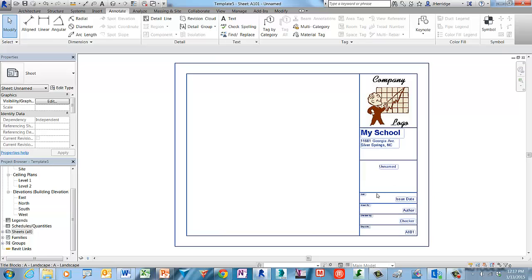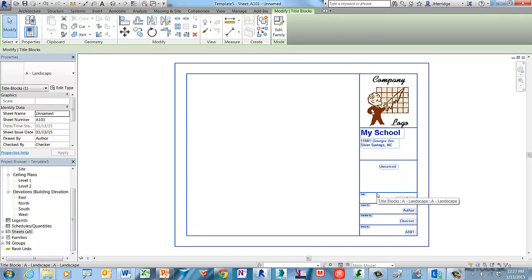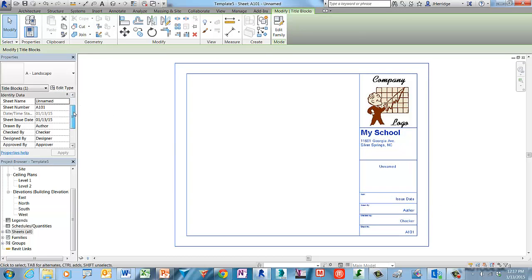Next, let's go ahead and create the sheet properties. Go ahead and select the title block on screen. Scroll down into the properties palette. Let's go ahead and set the drawn by value to S. Harrington. Next, we'll change checked by to Miss Engelbert. Click Apply to continue. And those changes should now appear in the title block area.